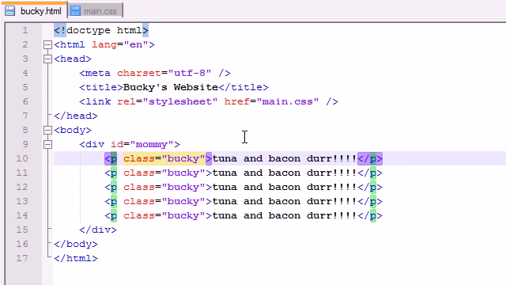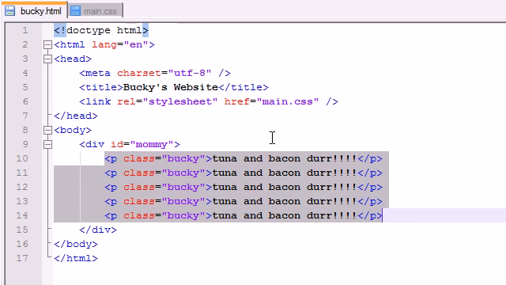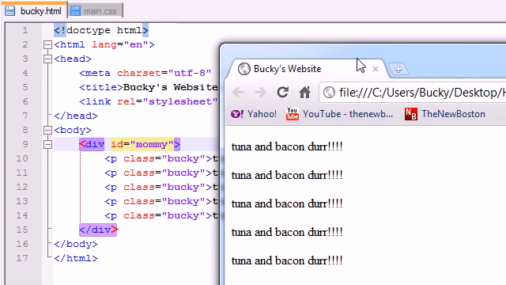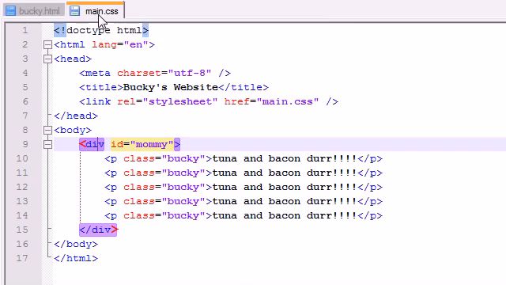I basically took everything out of main CSS, and in our regular main website I just have 5 paragraphs that aren't styled at all, and it has a parent of mommy. So we're basically working with these 5 boring plain paragraphs. So now the first thing I want to do is apply an overall style to the entire website. So go ahead and add asterisks.